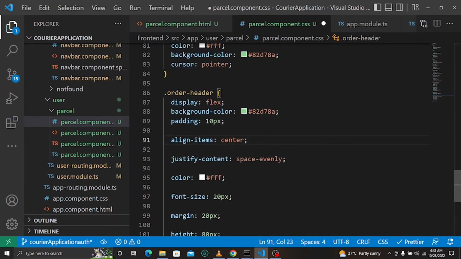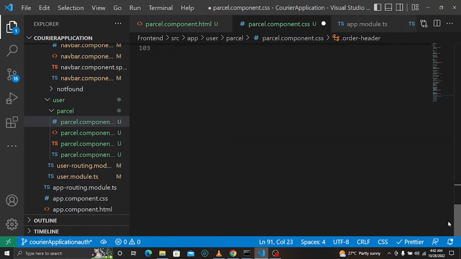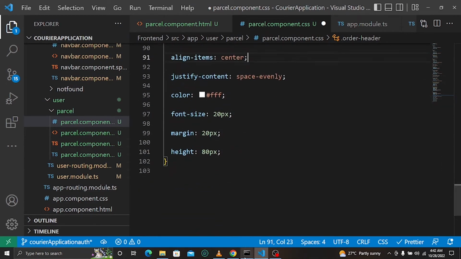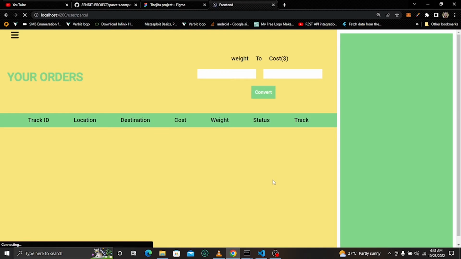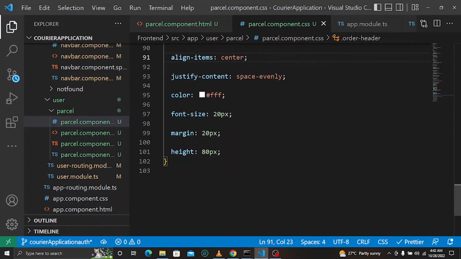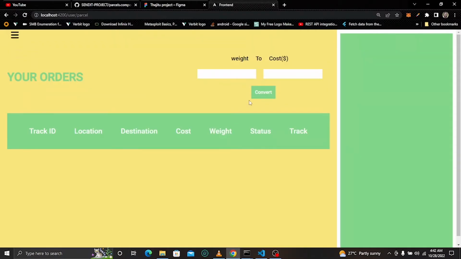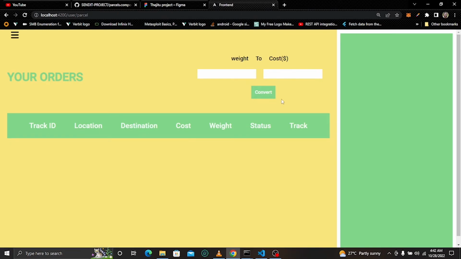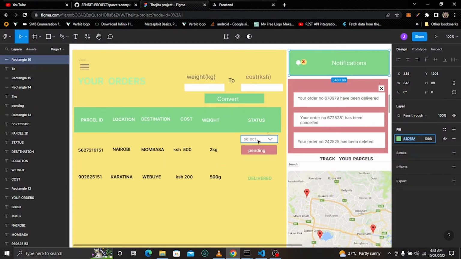I like to code while I'm formatting. Let me see the application. So yeah, just like that, it's big. So let me reduce this height to 60 or even 50. And let's see. Yeah, just like that. I think that's great.